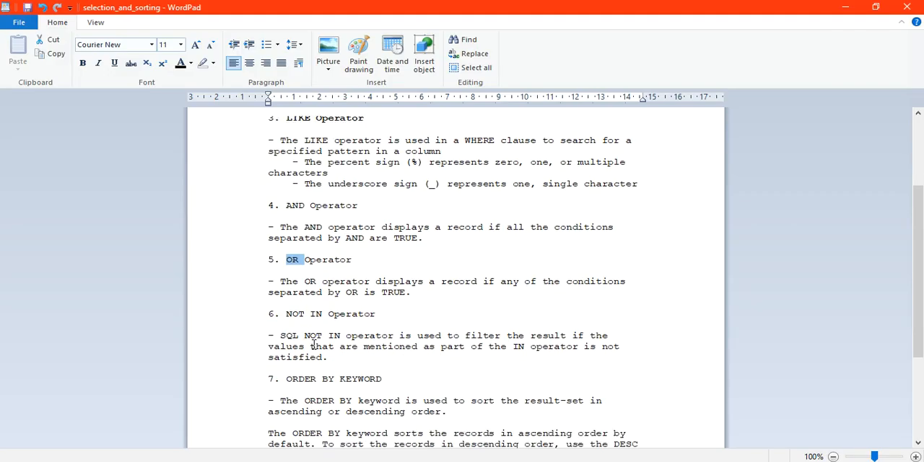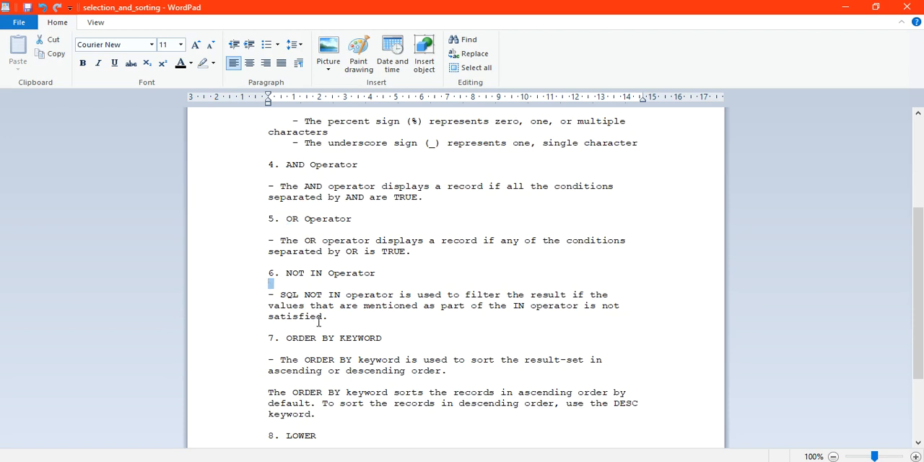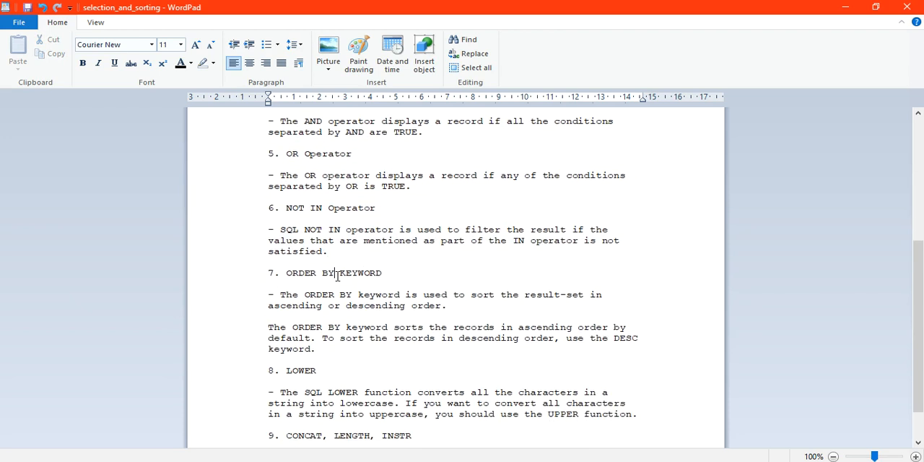Okay, let's go with next. And, or, and not in, these three I have covered. That same explanation has been written here. The next is the order by keyword. It is very important. Yes, so the order by keyword is basically used to sort the result in ascending or descending order.